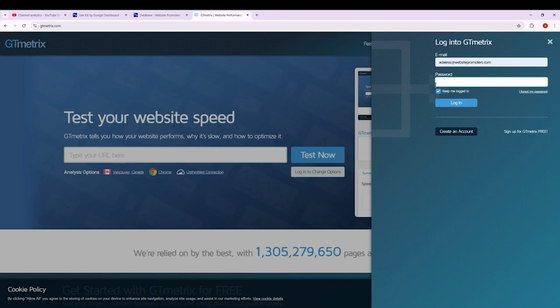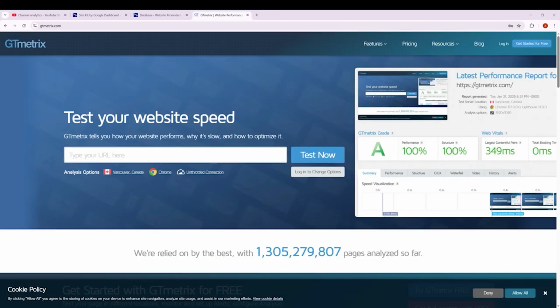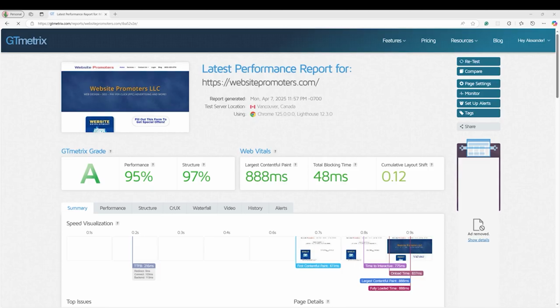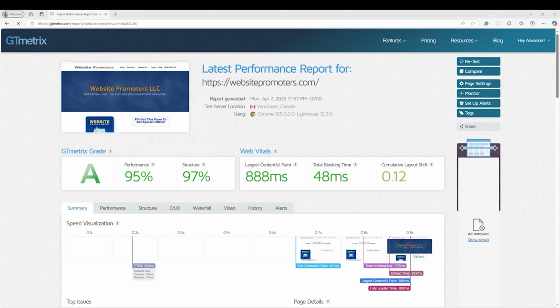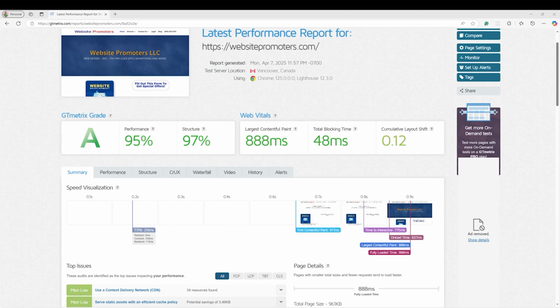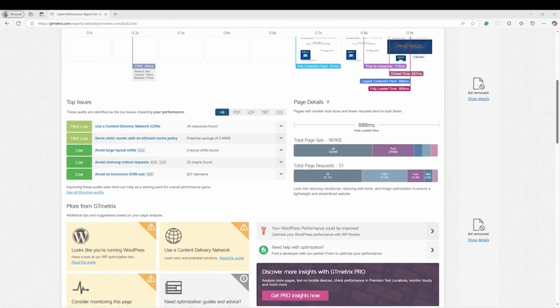Okay, let's see if I can log in. Okay, let's see if I can actually switch the web capture in OBS. As you can see, the GTmetrix score of Website Promoters is an A. Performance is 95%. The structure is 97%. The largest contentful paint is 888 milliseconds, so less than a second. Blocking time is 48 milliseconds. Cumulative layout shift is 0.12. And everything is in the green, although here it's a light green.